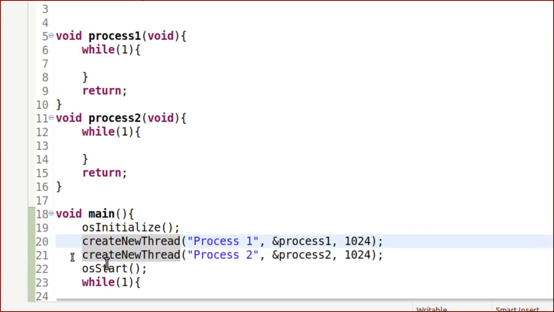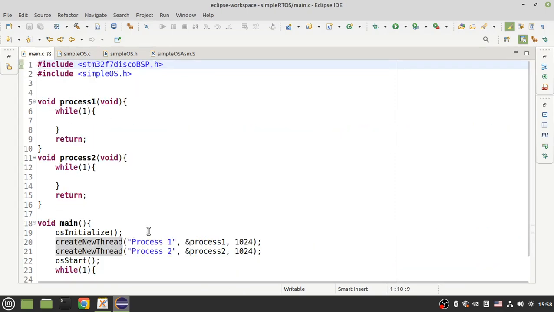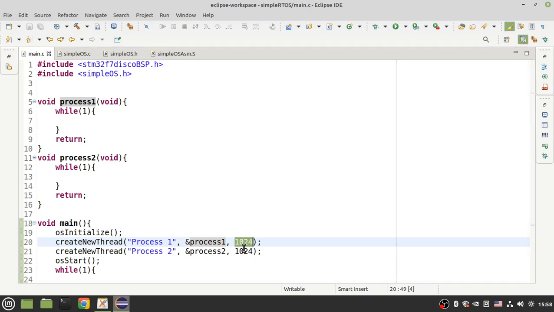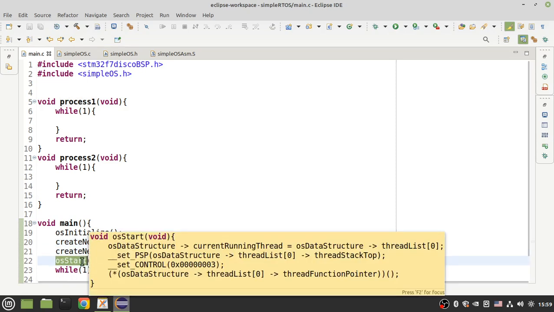The create new thread function has been defined in this file. So for example, by calling this function I can add process 1 to the operating system in this way, set the desired name for it, and set the stack size for it. I will say in the next slides that each process needs to have a dedicated stack space. For example, for each of my threads I have a 1 kilobyte stack. And after that, start the operating system.